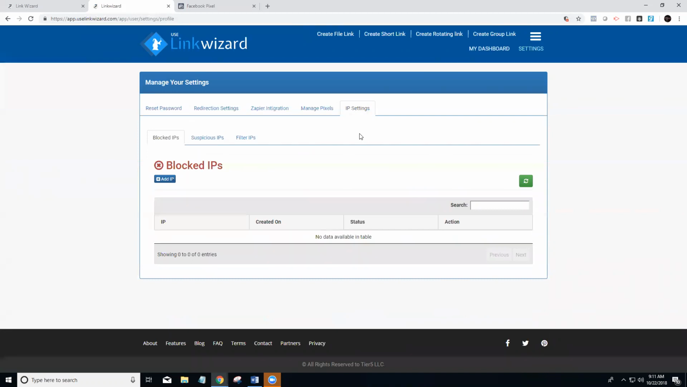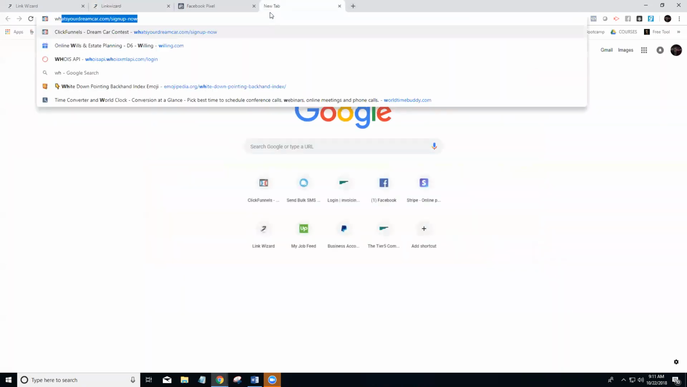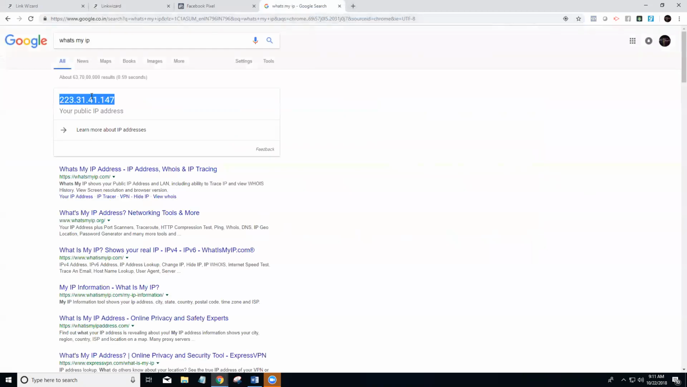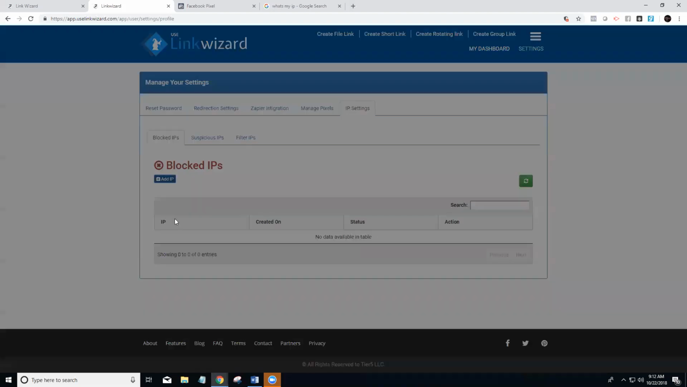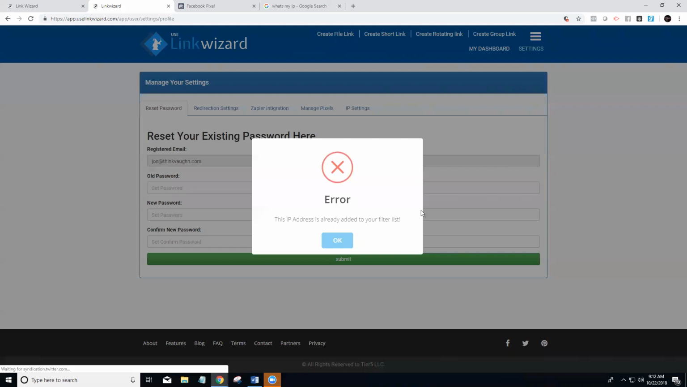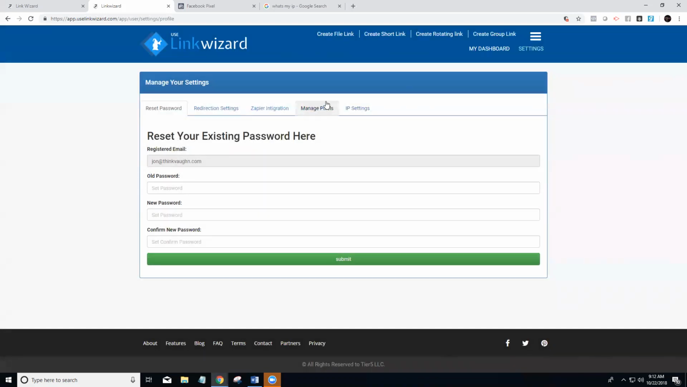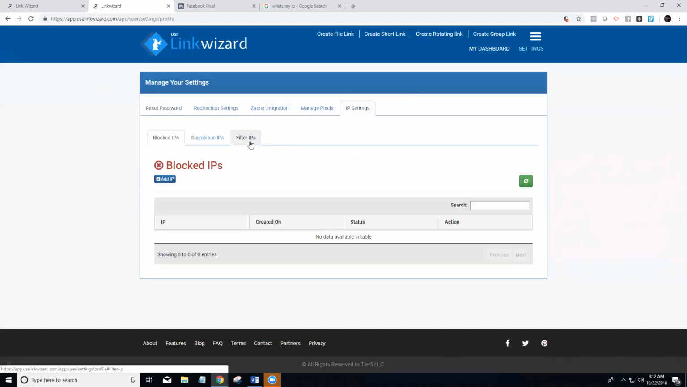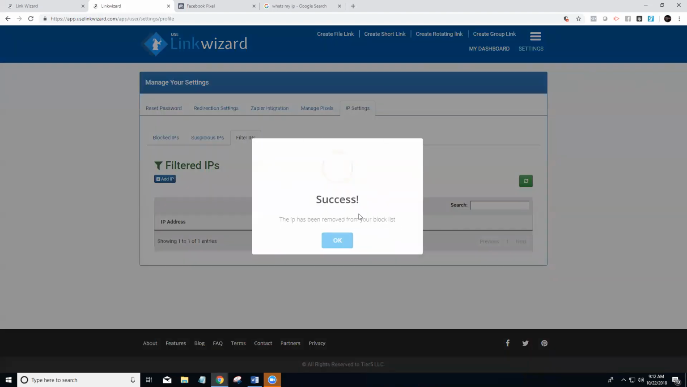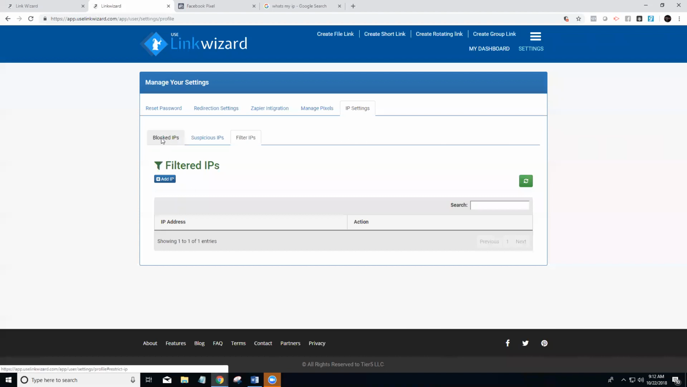So in your IP settings, you have 3 different settings. You can block IPs. And how that looks is if I go in and say, what's my IP? And then I just grab my IP right here, and I'm going to come in here and add an IP. I'm going to add in my IP. And I can't add it in, and the reason I can't add it in is because that is in my filtered list. So I'm going to delete this, and I'm going to explain to you all the difference here. So don't worry about that.